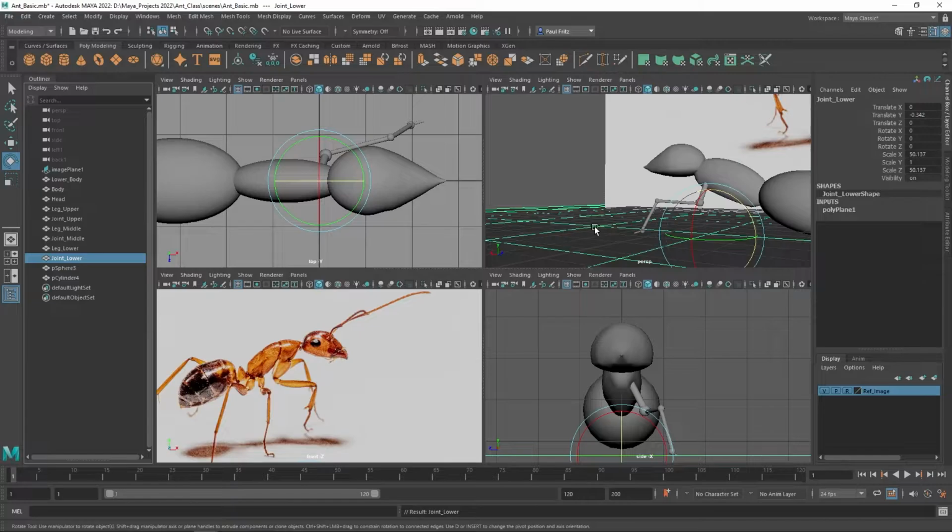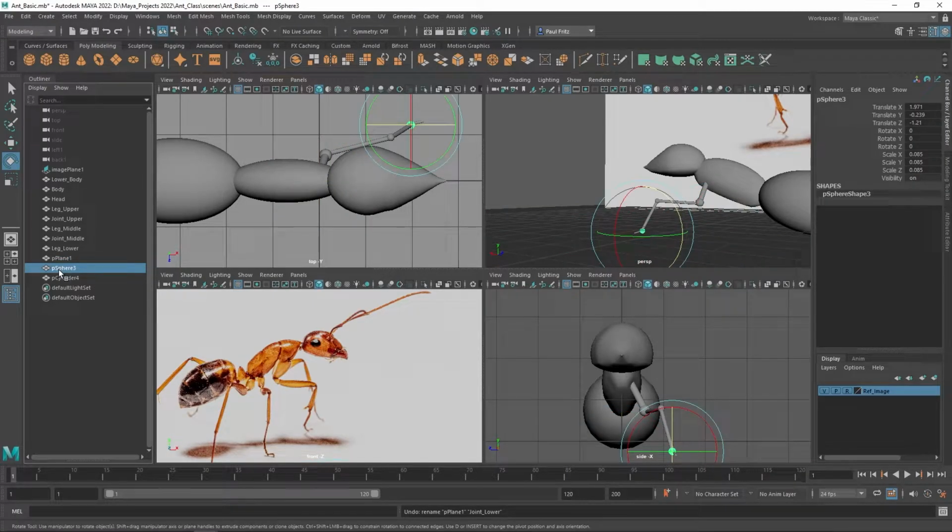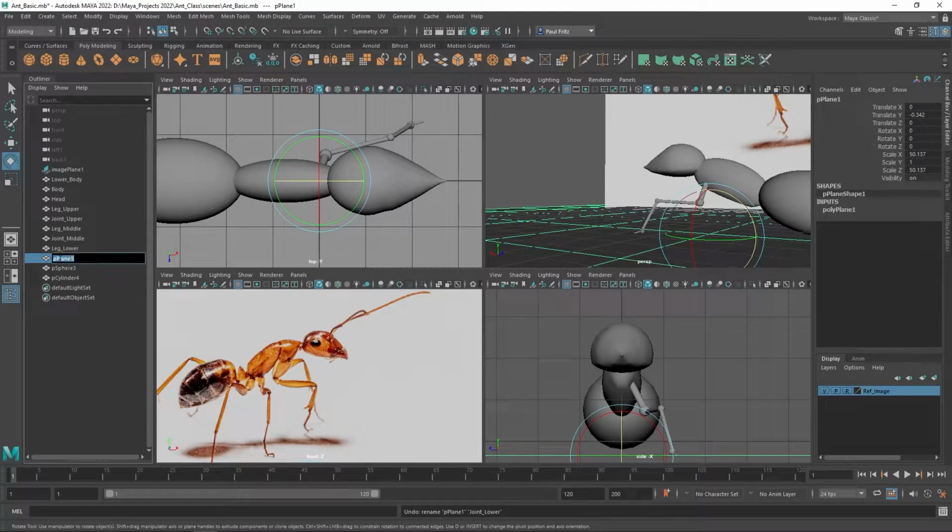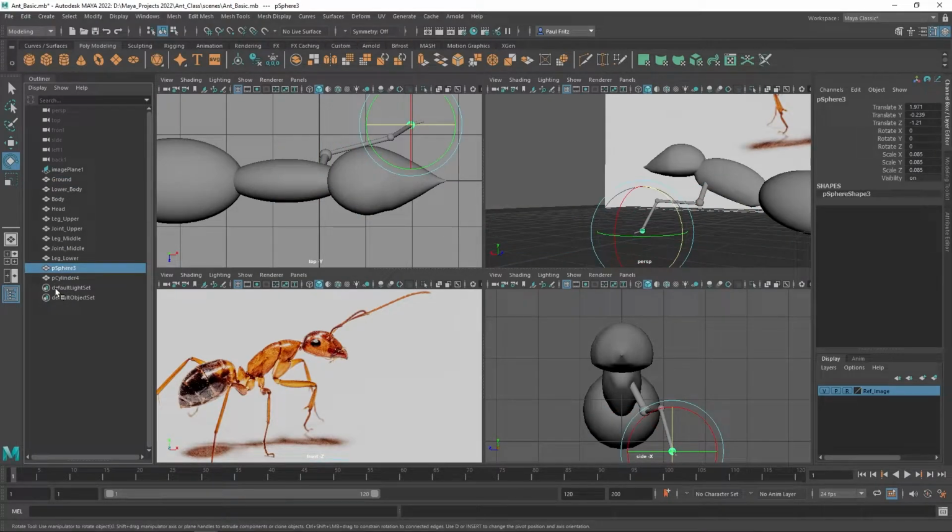Oh, crud. Nope. That is not joint lower. That was plane. I wasn't paying attention. Grabbed the wrong thing. All right, so let's change this plane and just call it ground. That was my bad. I missed that. Let's move this out of our way as well. I'm going to push this and drag it all the way up here under the image plane. Now let's go ahead and go back in. This is going to be joint lower, and this will be foot.